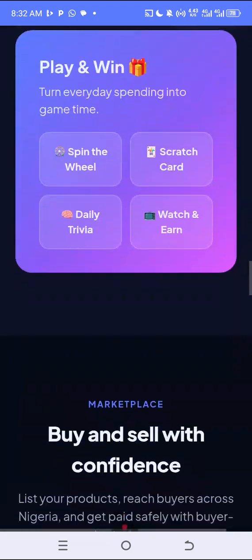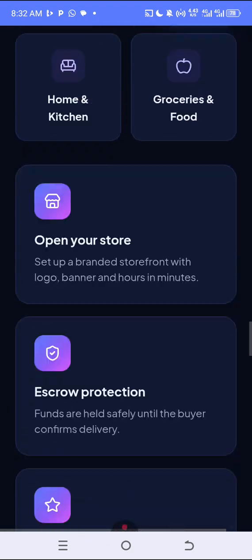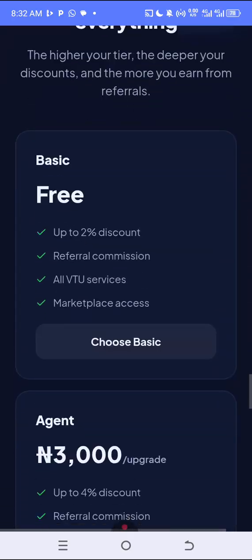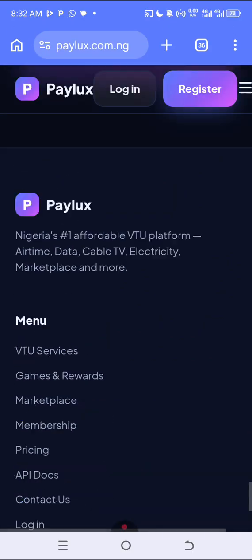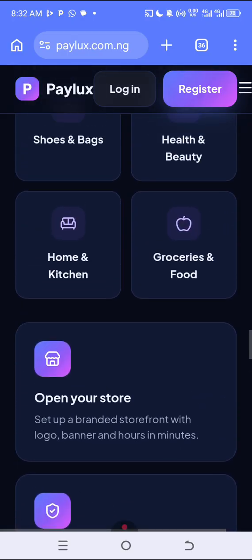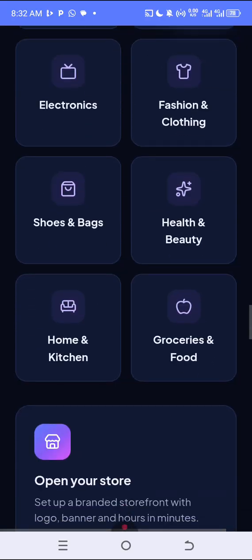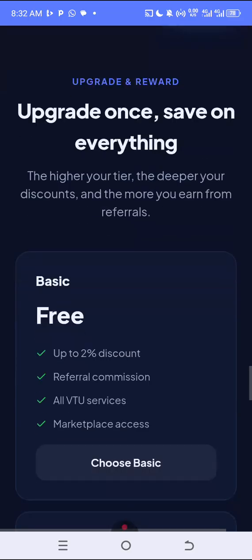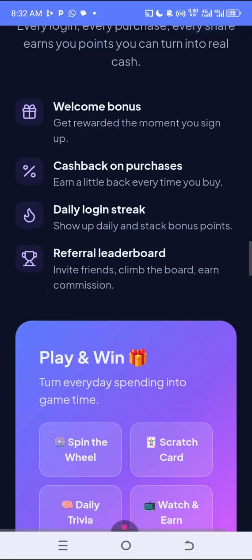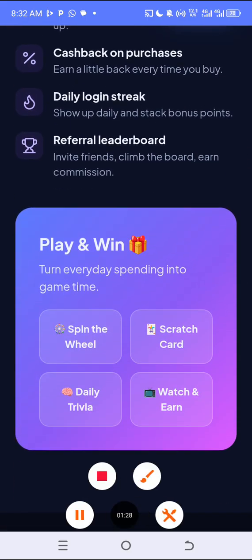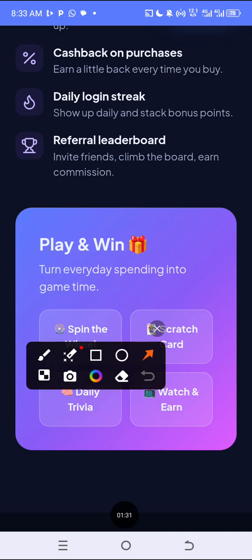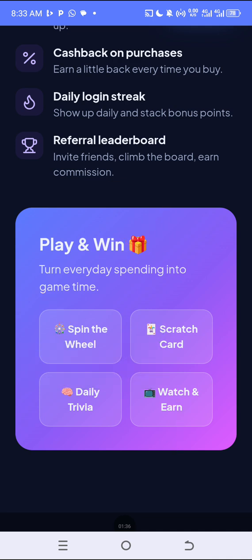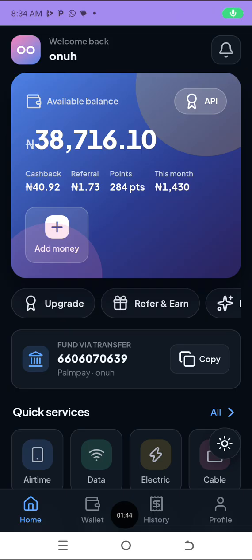So today I'm going to be using the app. I'm directing people that are new to the system, showing everyone how to get started, because that is most of the inquiry people are making. Okay, how do I get started? That's why I'm showing you exactly how to get started. What we are going to be looking at today is how to actually play and win a lot of money from the Paylux reward system. So quickly, I'm going to be using the app to start the video properly. I'm actually on the app right now.